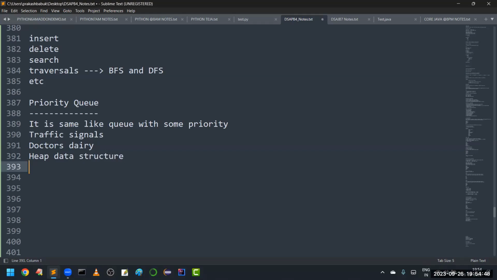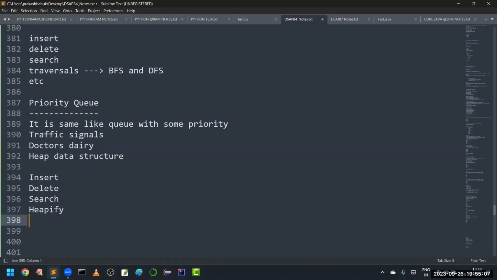Okay. And these priority queues will be implemented by using the heap data structure, that we will see. Sir, it is the same as a queue. That's why insert operation, delete operation, remove operation, everything will be there. Insert operation, we can perform, delete operation, we can perform, search operation, we can perform. In addition to that, the heapify option will be there. We will see that in depth, then only you will get the clarity.